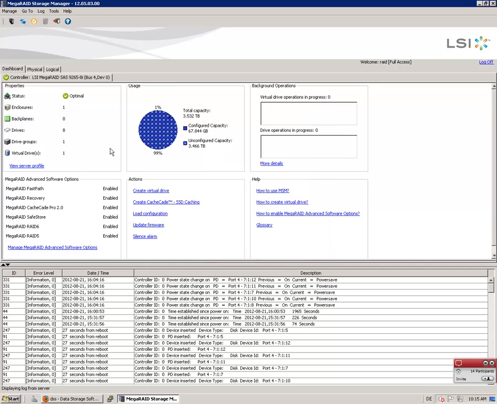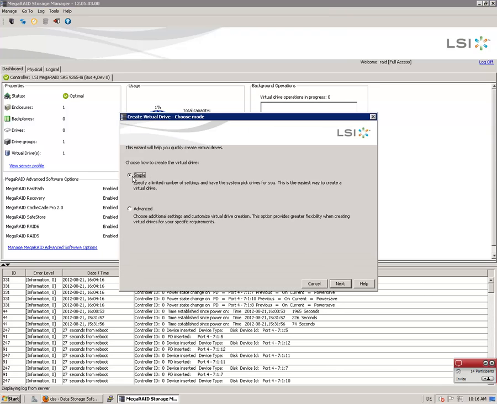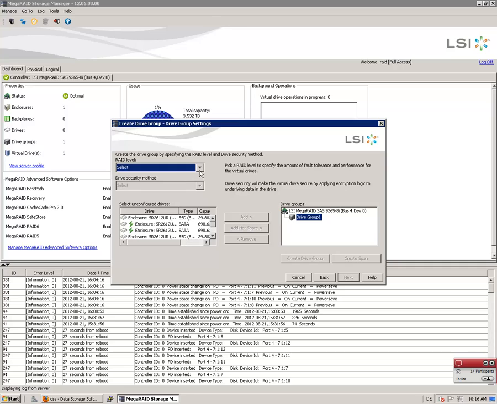Now we are ready to create a virtual drive or create the CacheCade. We can start with creating a virtual drive, right? So I can click on this menu, and you have the option simple or advanced. Better select advanced because we have more options, more influence on settings. The very first option we are asked is the RAID level, what kind of RAID set we are going to create. In our case we are going to create RAID 5.